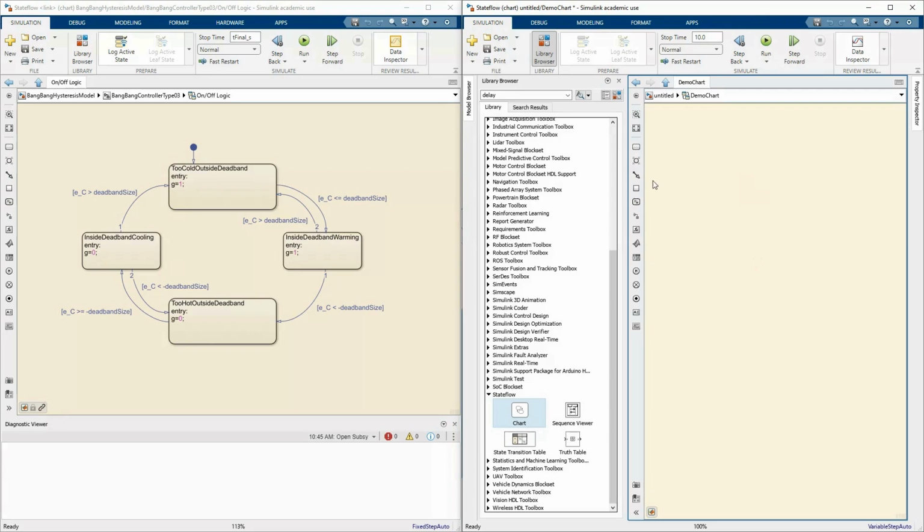If you double click on this, you get this yellow background, and we can basically start drawing this picture. To do that, you first want to grab what's called a state. You click on this, drag and drop it. Let's make it this top one. You're going to give it a name called Too Cold Outside Deadband. And again, you can drag and resize this as you like.